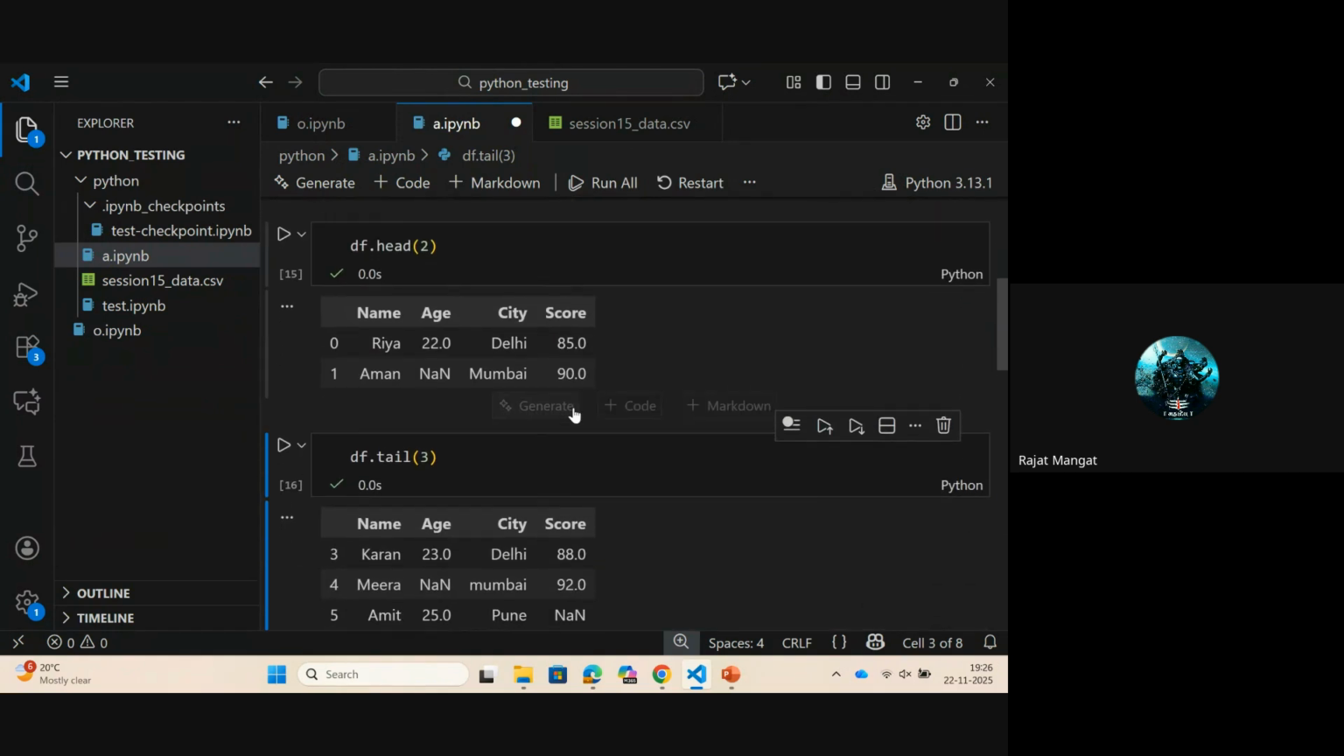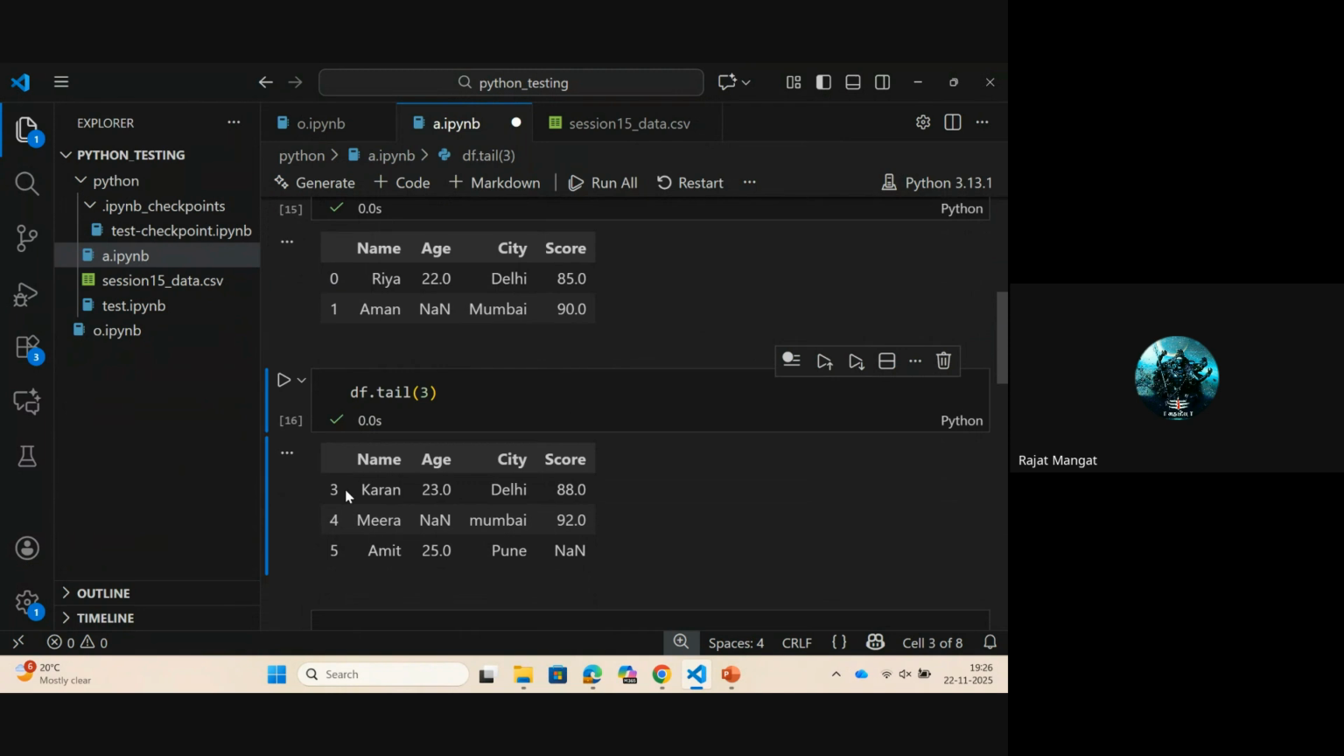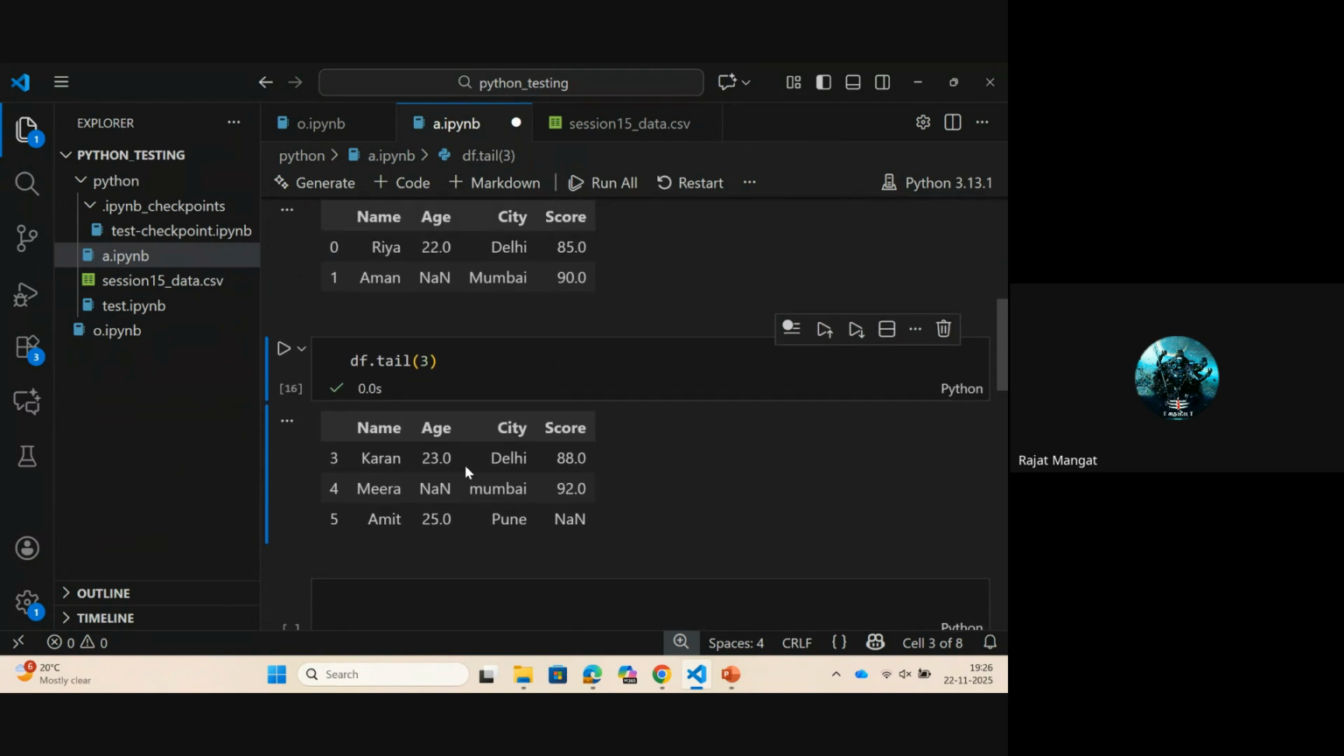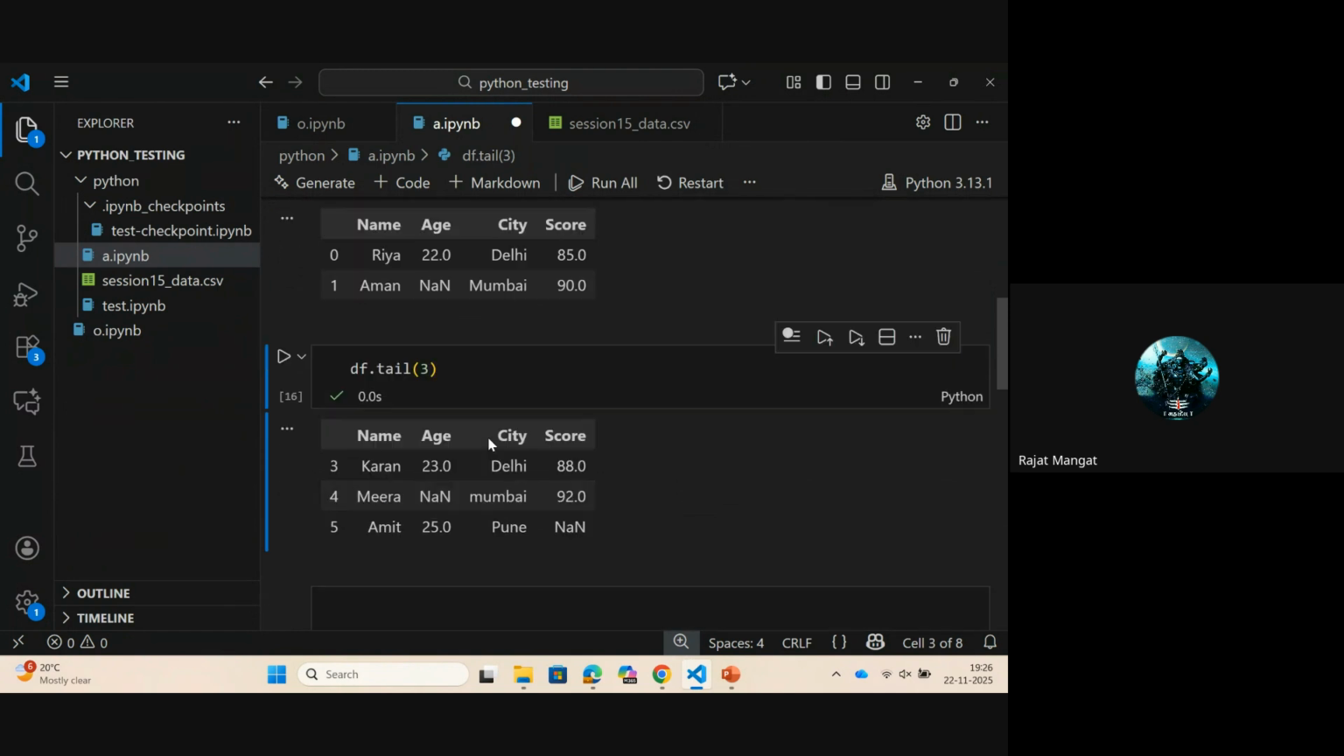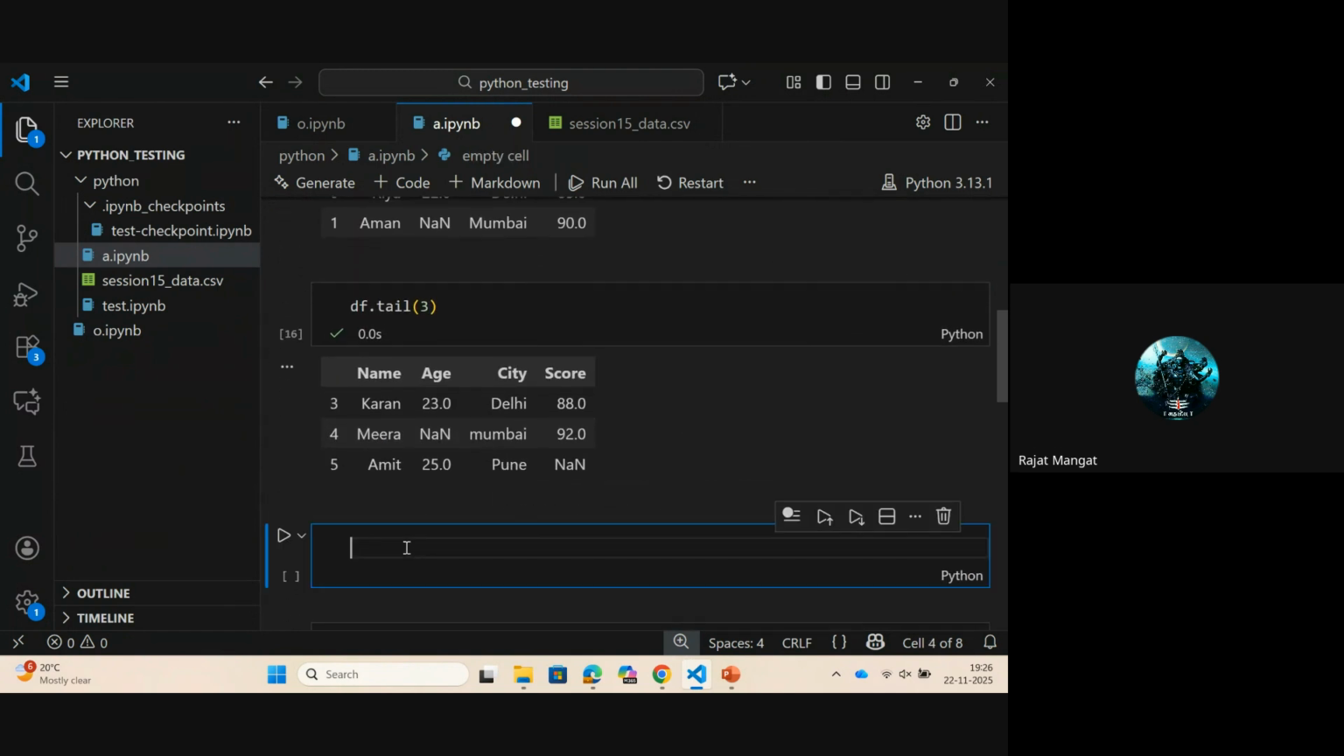Right now we have seven. From that seven, we are having these three, four, five, three entries. Okay, this is what tail does. Head gives us the top rows, tail gives us the bottom rows specified by you.